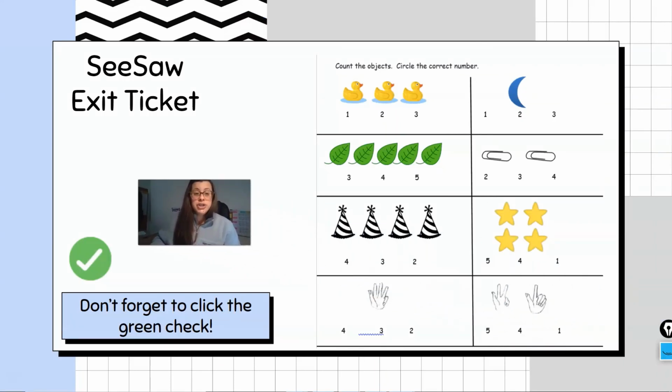All right, it's your turn. On Seesaw today, you are going to be counting the objects in each box and then circling the correct number. Remember, you can listen to the voice instructions by clicking the caption icon, and don't forget to click the green check to submit your work when you're done.